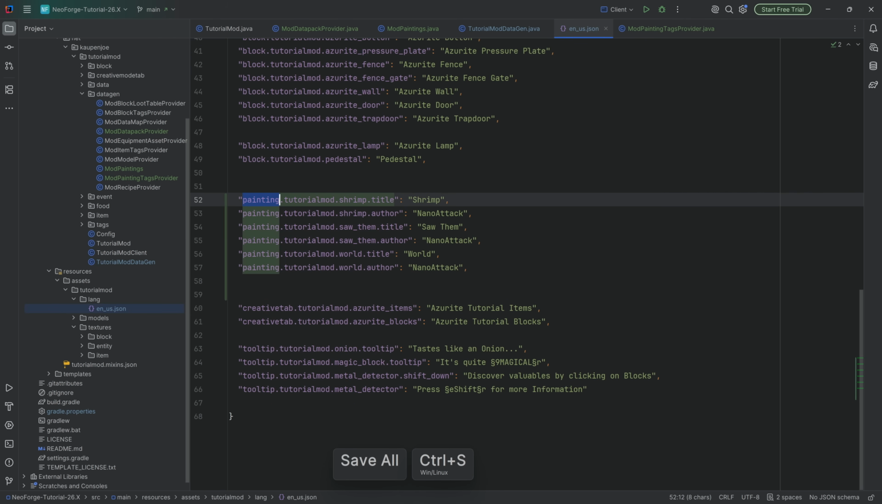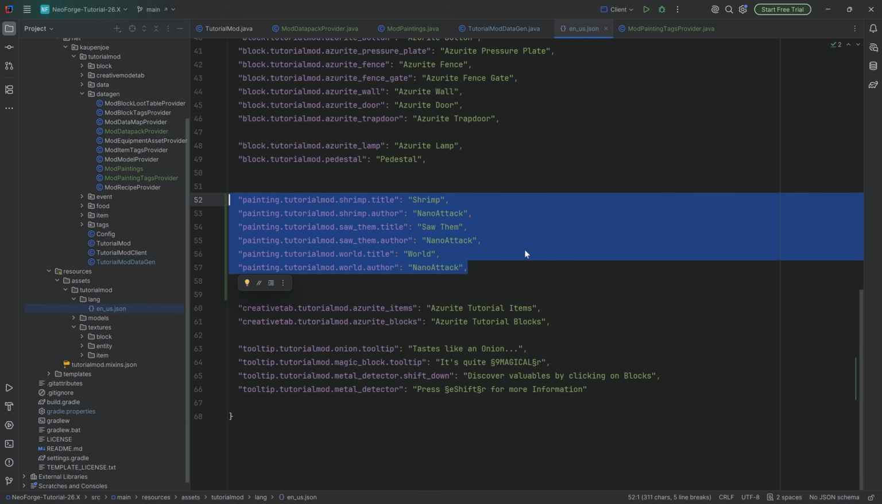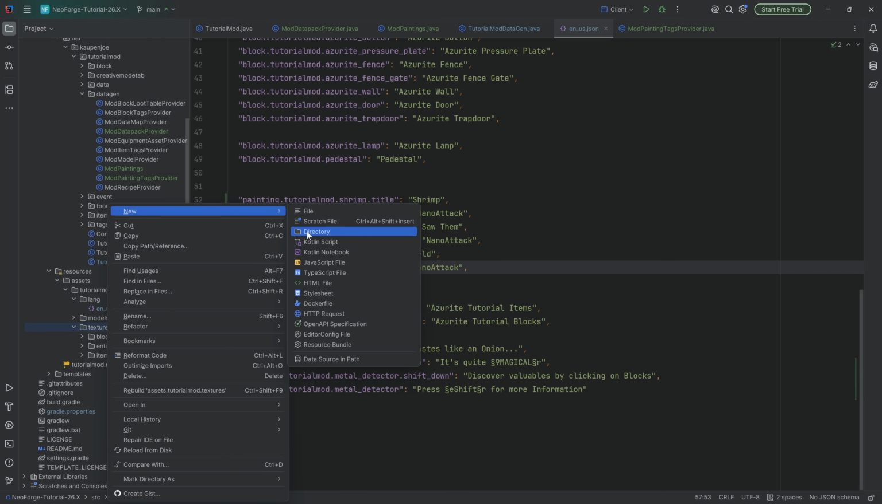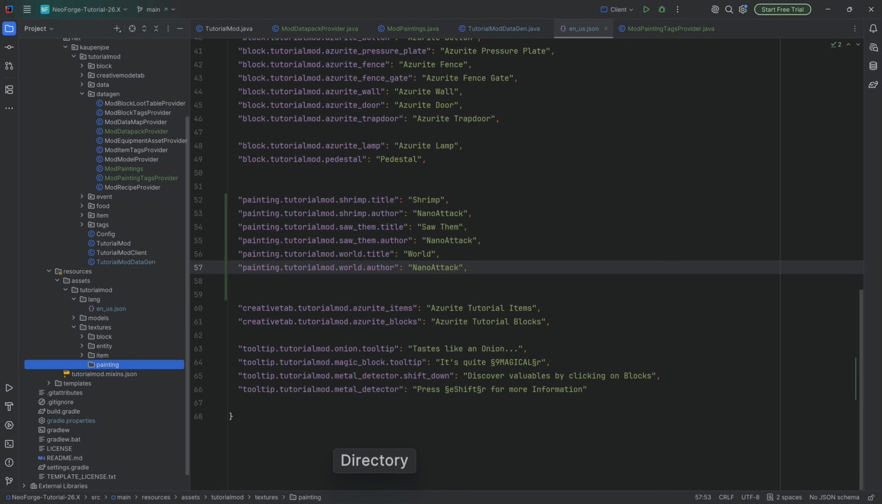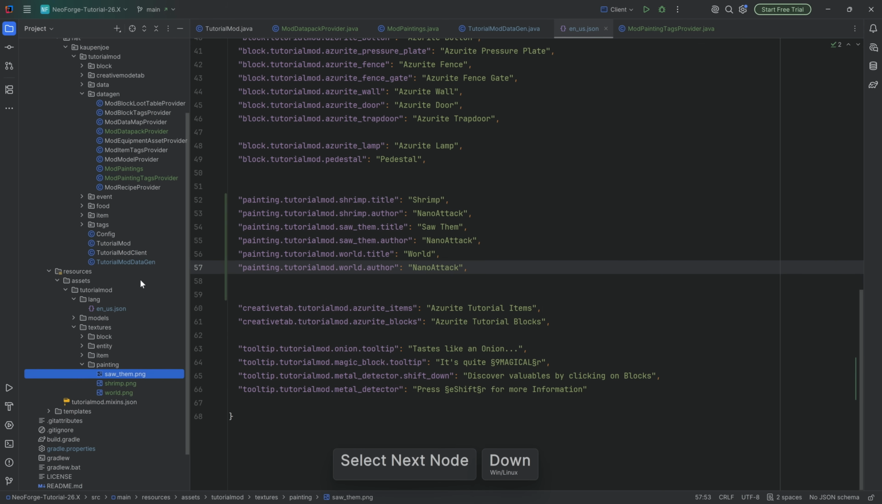And with that, I mean, you have painting over here as the first part of the key, then of course dot tutorial mod or your mod ID, then the name of the painting, and then dot title for the title of the painting, and then dot author for the author of the painting. In this case, all 3 of our paintings were made by NanoAttack, so that is why we have the author there 3 times. And then the textures go into the tutorial mod textures folder in a new directory called painting. And inside of there, we'll have the 3 different PNGs, of course, also available to you down below for download, and here, very important.